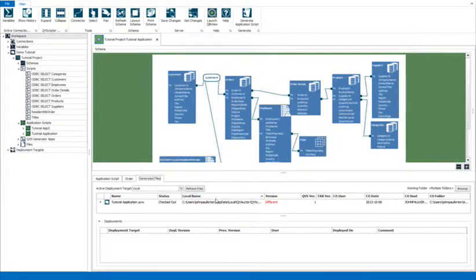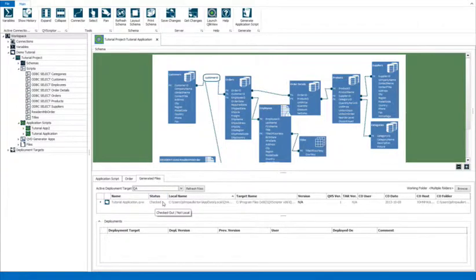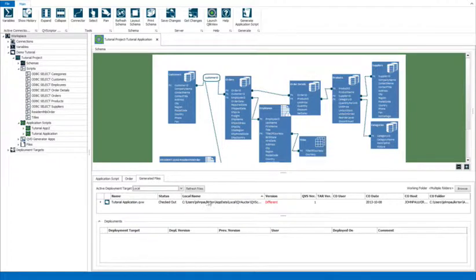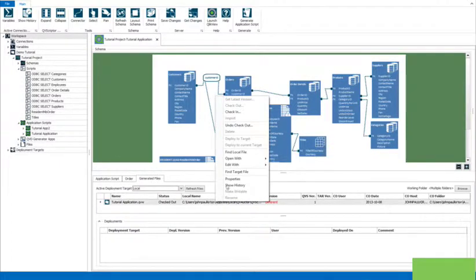So now I actually have a physical application that I have generated with QVScriptor. It's checked out, so I can adapt or amend that application with script. From here, looking at the active deployment targets, I can cycle through my production and my QA environment, and I can see this app is sitting in both those environments, but it's grayed out, so it's not local. So that means that at the moment the application is only sitting in my local environment. I have not deployed it anywhere yet.